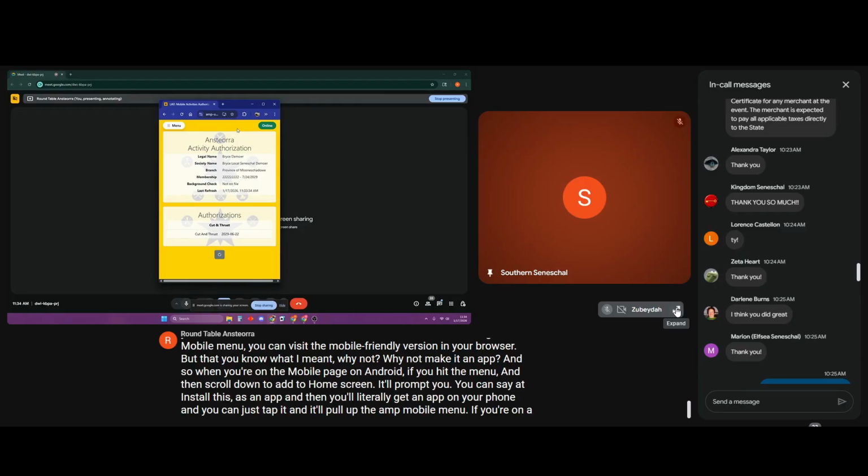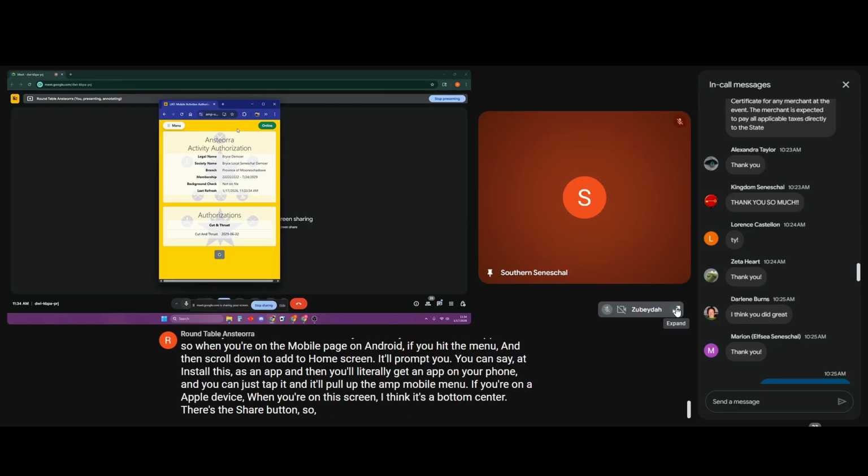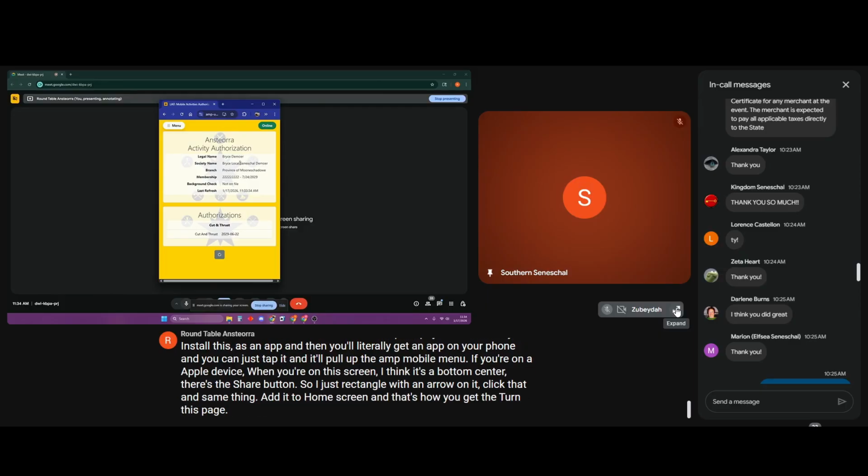If you're on an Apple device, when you're on this screen, I think it's a bottom center, there's the share button. It's like this rectangle with an arrow on it. Click that, and same thing, add it to home screen. And that's how you turn this page into an app.